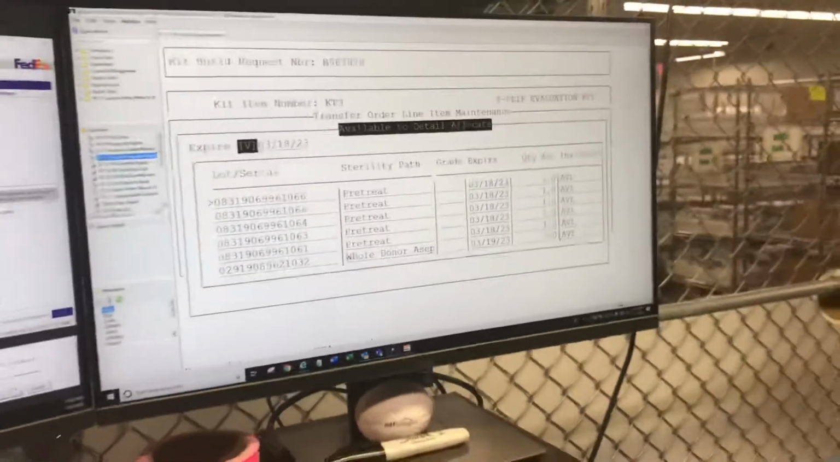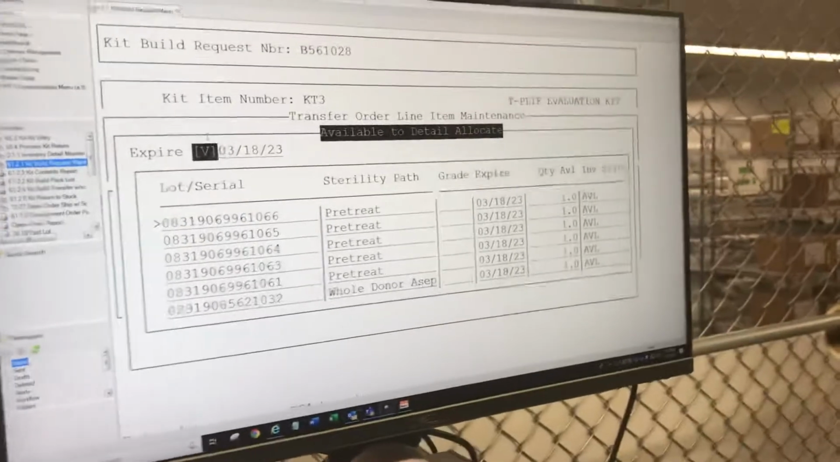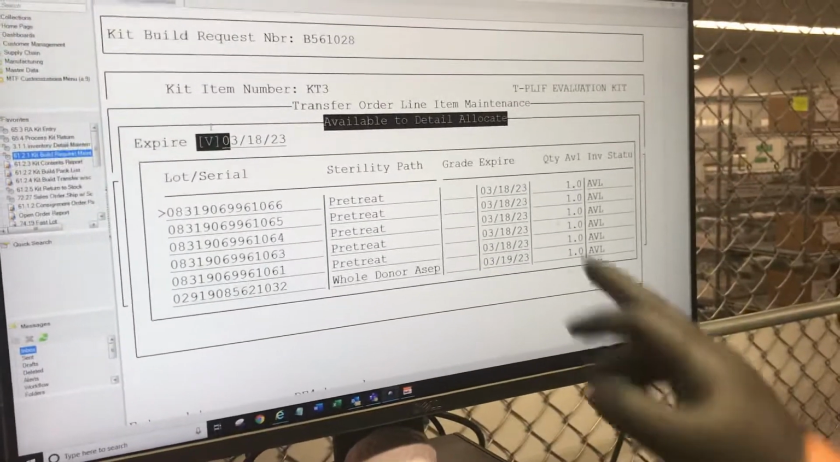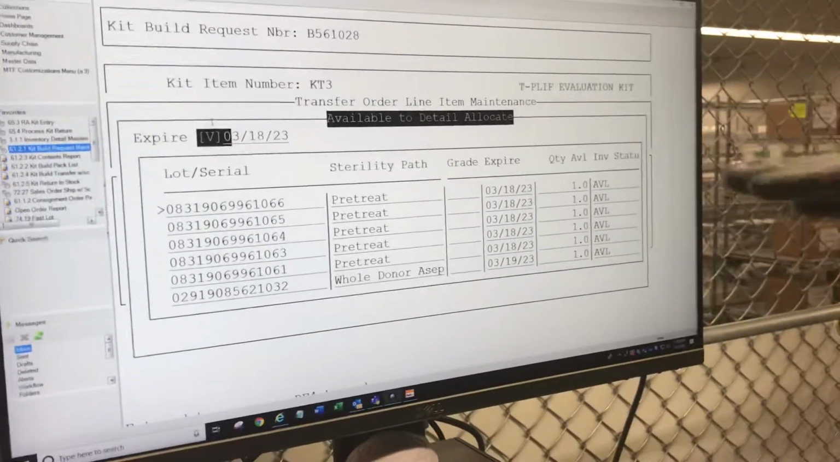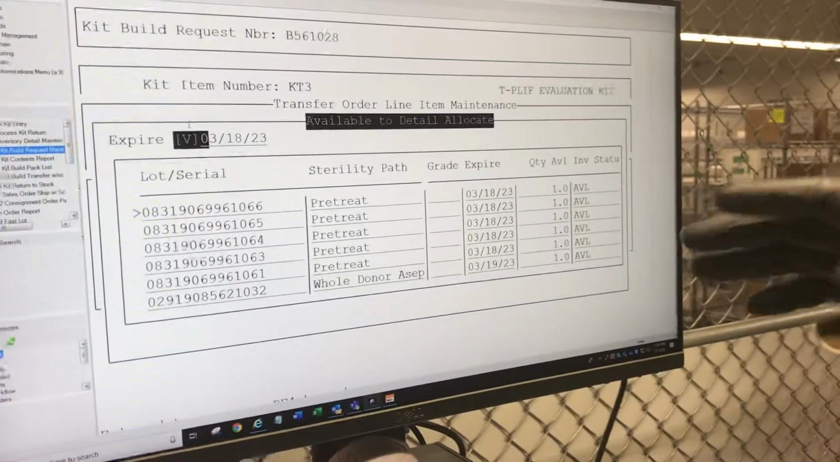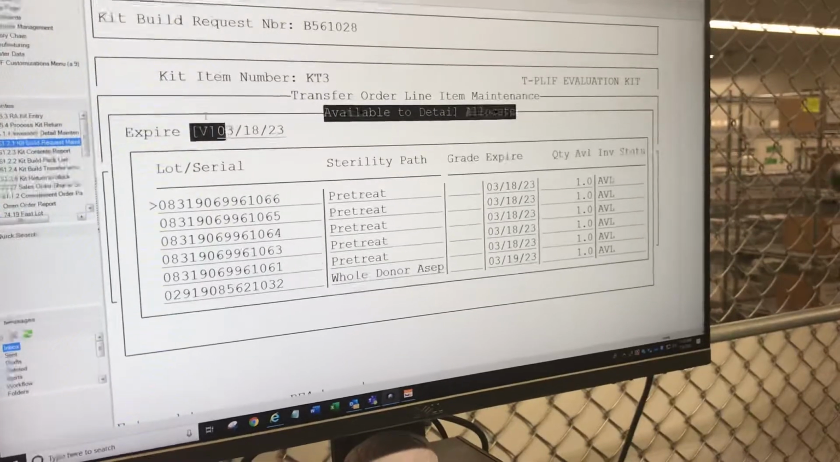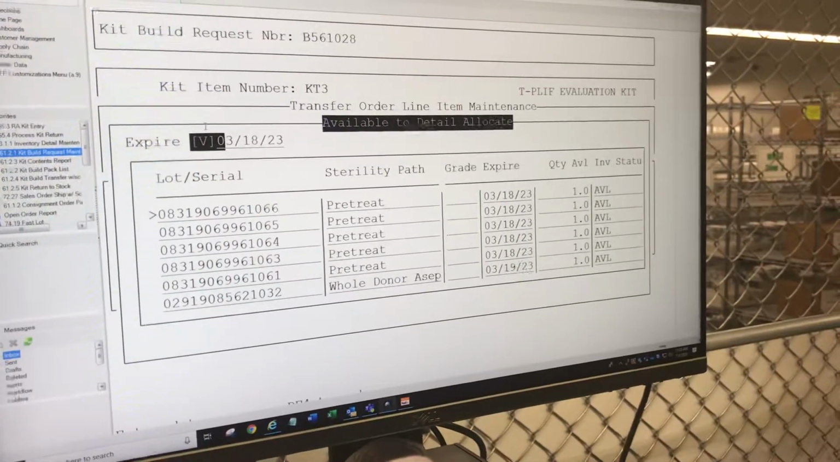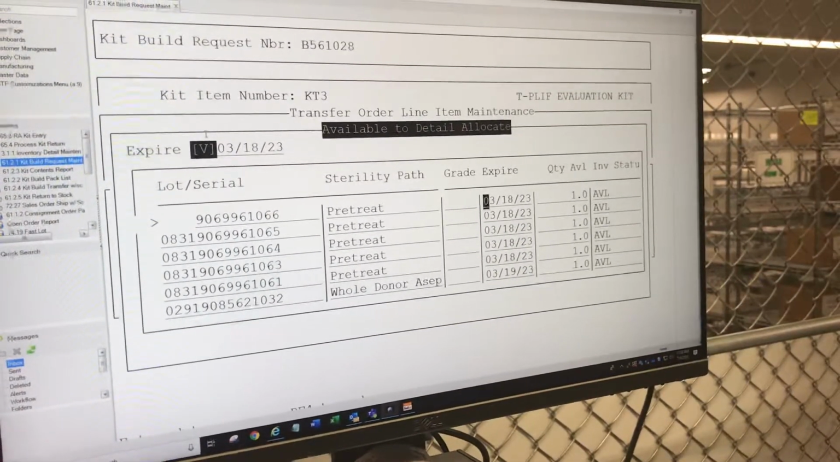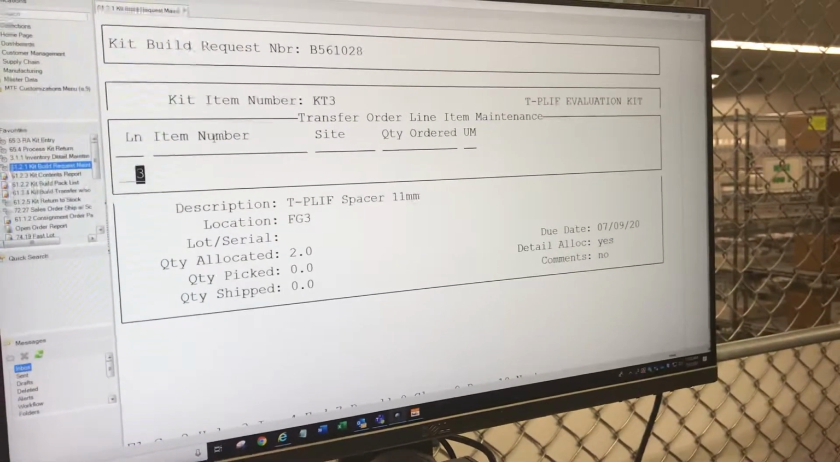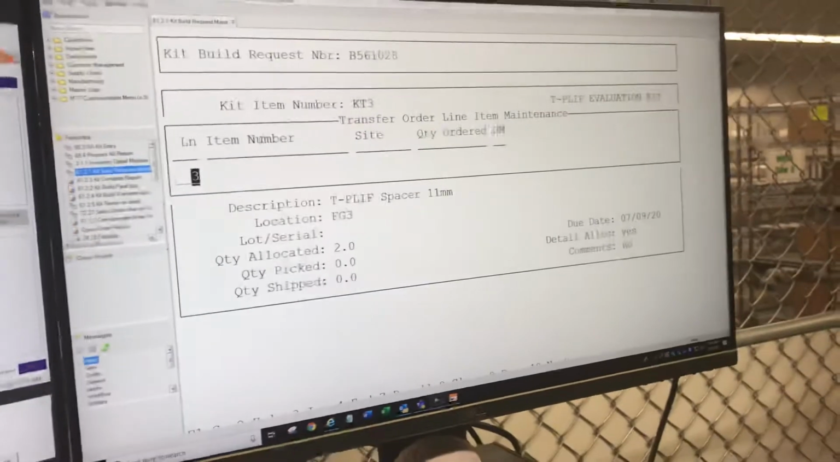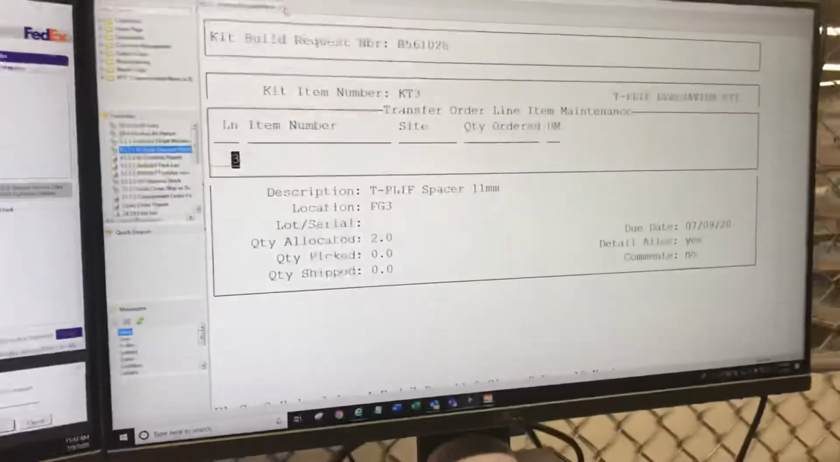Do you pick with the latest expiration or the closest? On this one, because it's dated so far back, I'll pick the first one. If it was something close, like going to expire in 2 months or so, I would go down to the bottom and pick the most recently released. That's it. Okay, done. So you allocated your units. Yep, we picked our allocated units.